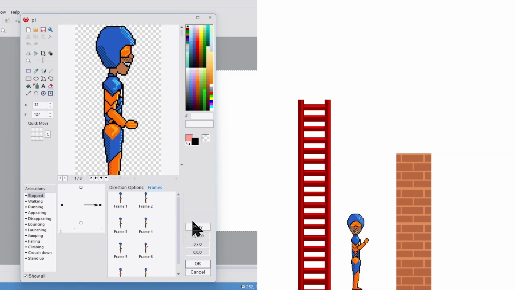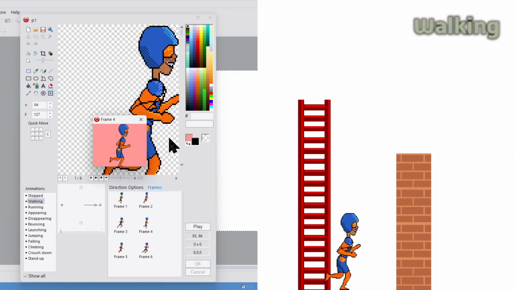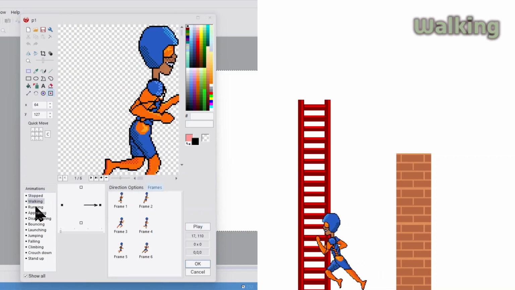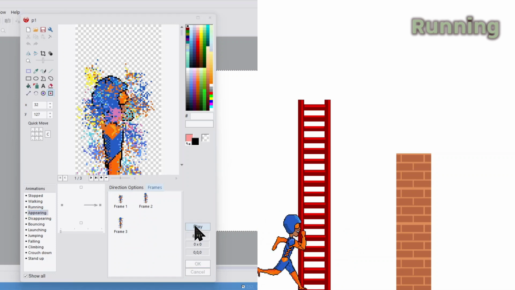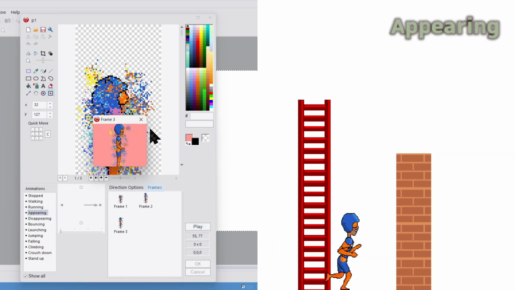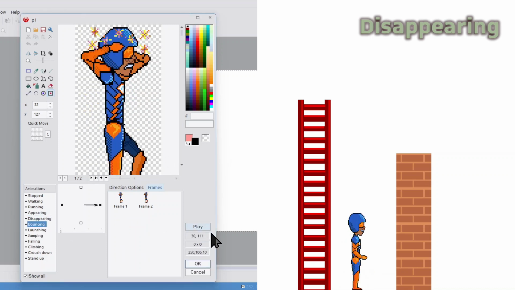Here's the summary. Stopped is used when an object's speed is 0. Walking is used when their speed is greater than 0. Running is automatically used when the object's speed is 75 or greater. Appearing is automatically played when the object is created, either at the start of the frame or through an event that creates the object. Disappearing is played when an object is destroyed.